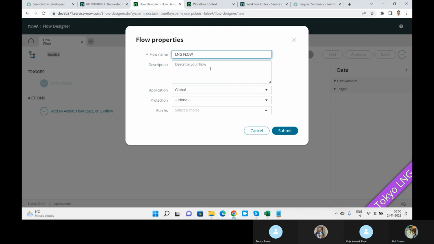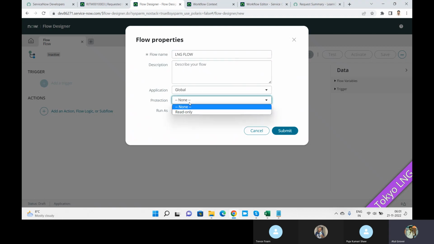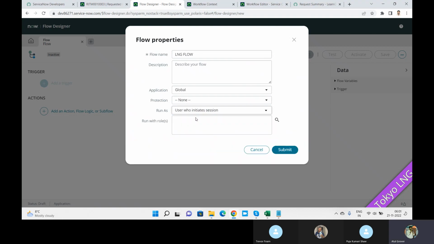You can mention the description of why you're creating this flow. If any application, global or scope, you can put it here. Protection means you want to make it read only or anything. I said no, anybody can make a change here. And run as user who initiates the session. It means as soon as a user initiates a session on that particular table, this flow should attach. And I click on submit.